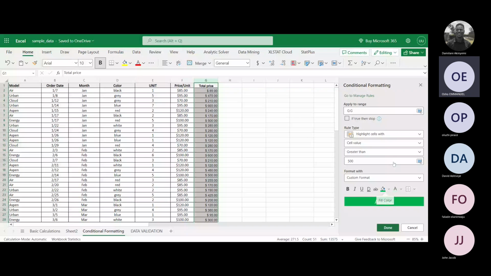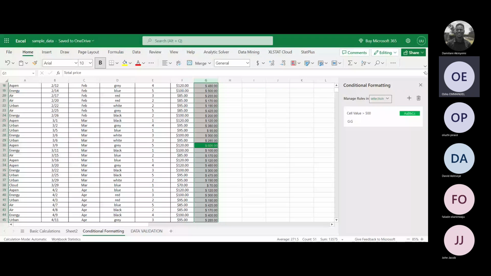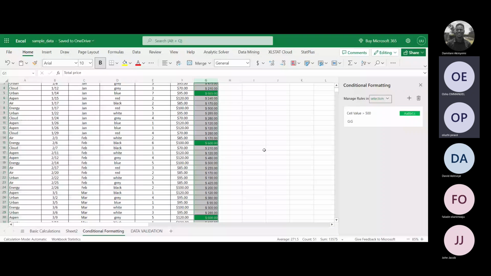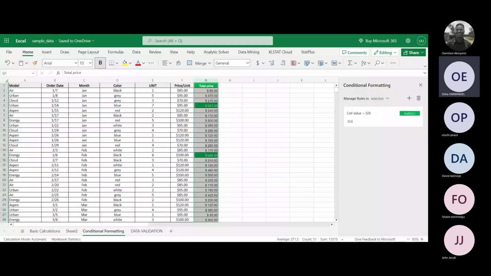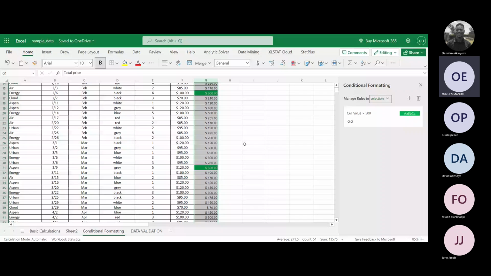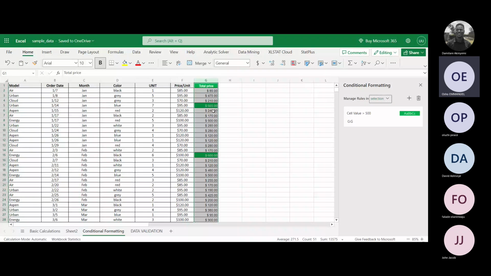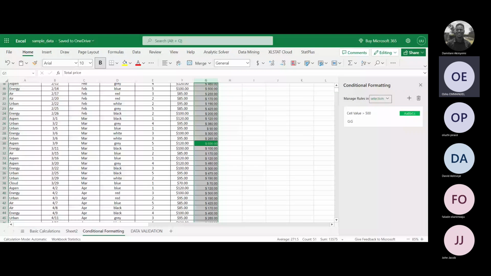Now you see what it did. Are you guys with me? Please let me know. Yes, we are with you. Okay. Now it has already highlighted all values that are greater than 500. So I have $665, I have $600, I have $600 here too. Again, this is our formatting.